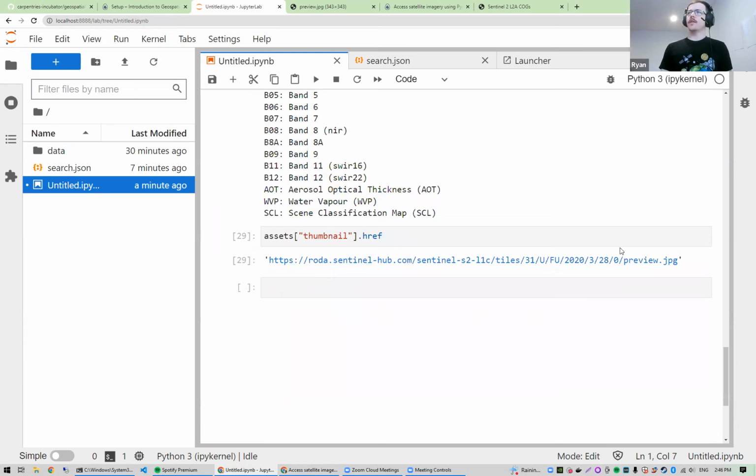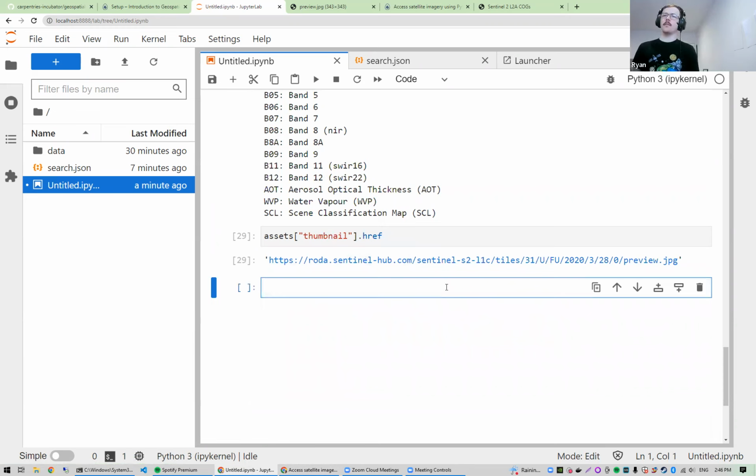So are there other questions I should address, or should I pick it back up with looking at how to load the data into xarray? I think you're good to go ahead. Okay.